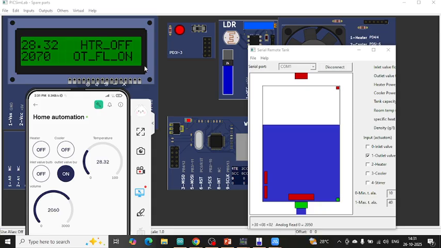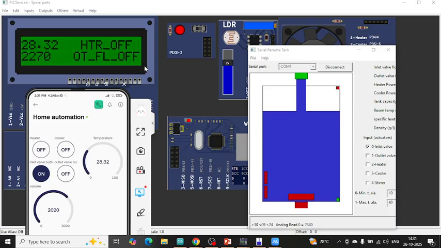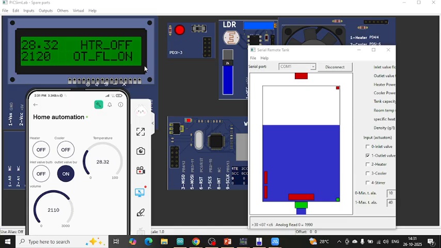Now the inlet valve flow is automatically on. As soon as it went below 2000, the inlet flow is on. Now I hold the outlet off. If I leave the outlet off and it goes to 1000, automatically the inlet will be on. Inlet flow is on.